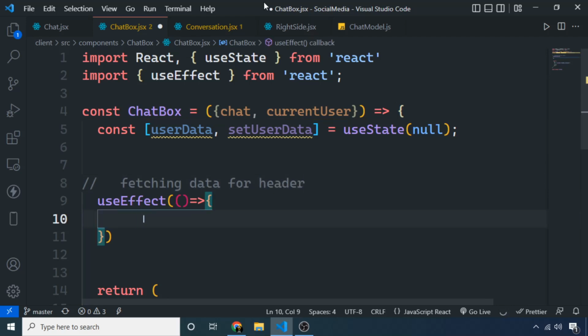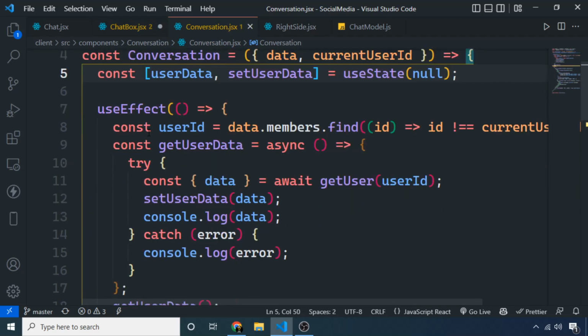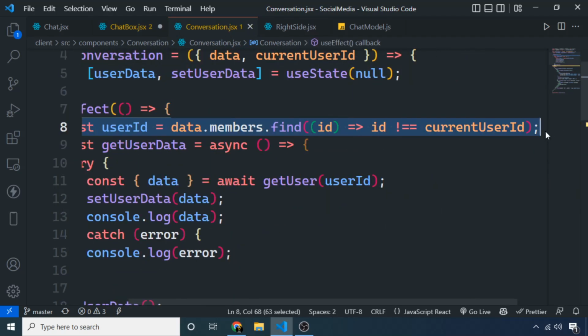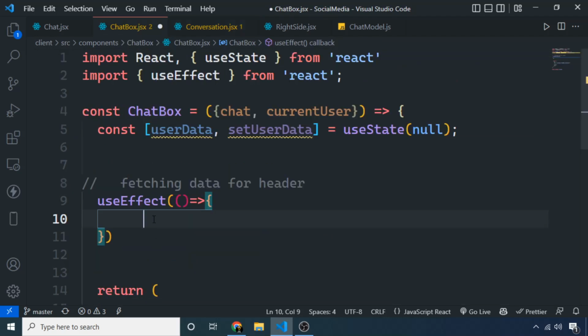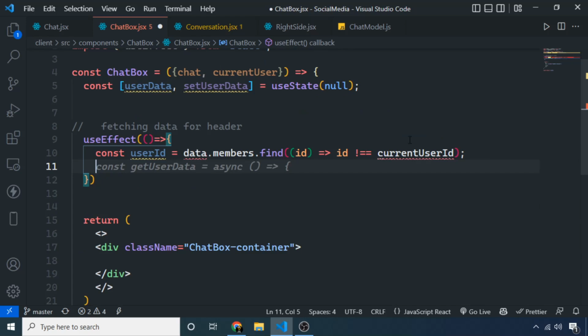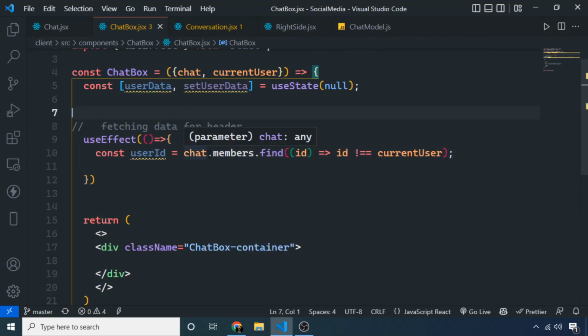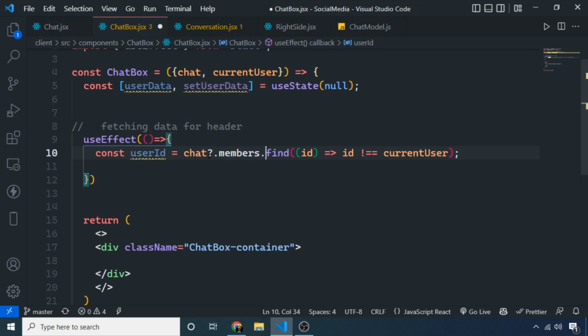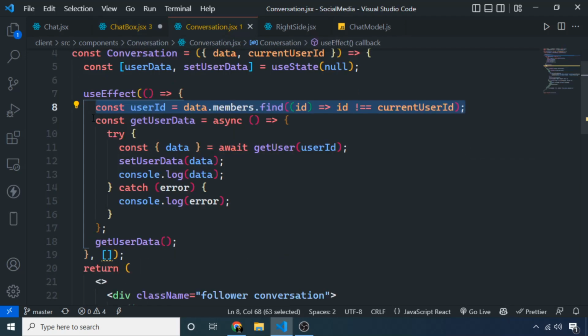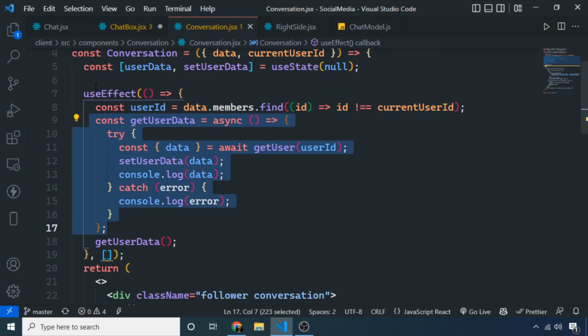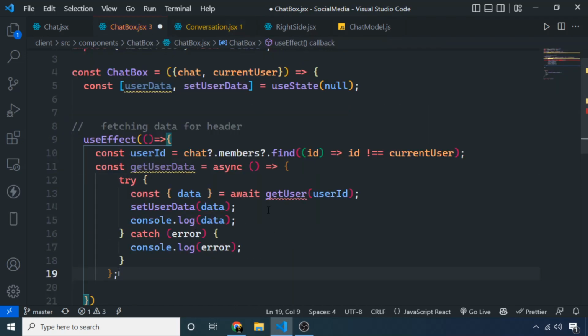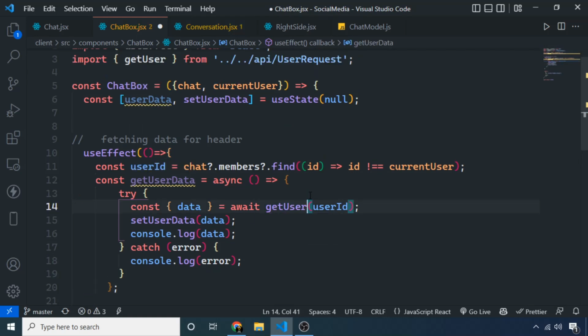So inside this, as we did for our conversation, I just found a user ID of the other person. Similarly I am doing here, and as our prop is only the currentUser, I'm deleting the ID, and instead of data I will say it as the chat. They should also be the chain operators, okay, because this will not be available always. After this I have to make the function getUserData as I have made here. Let's copy this simply and paste it here. Once again I have to import getUser from the user request.